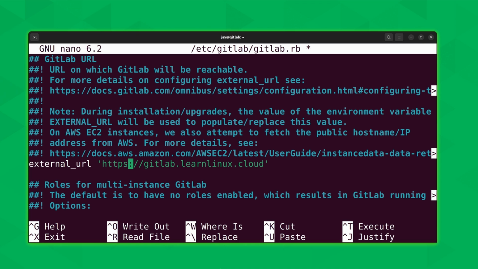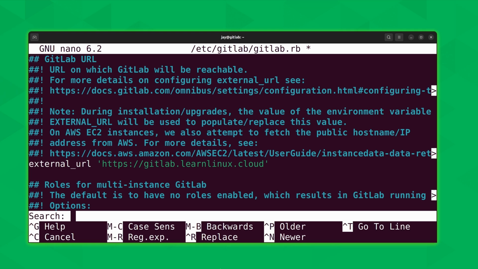What I'm going to do is press Ctrl W, that activates search. And I'm doing this because there's over 3,000 lines of config in this file, so it could be like a needle in a haystack to find any one setting. But Nano, just like any other text editor, has a search feature. And if I use the keyword Let's Encrypt, that's going to take me right to the section where we configure these settings for Let's Encrypt.